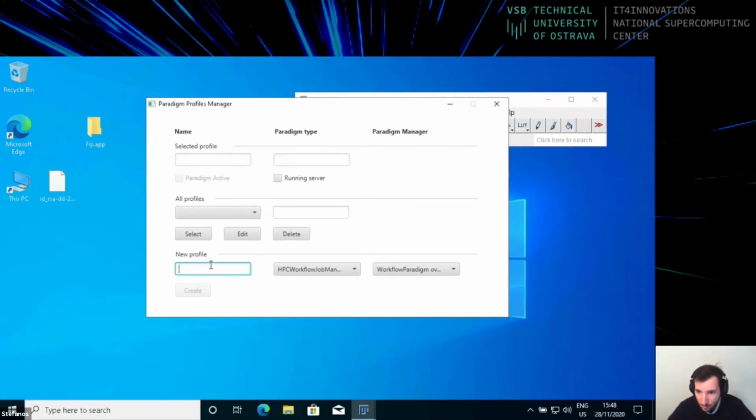This, as you can see, has some horizontal sections. One of these is the new profile section, and there is this input field. Type in a name for this profile. I'm going to call this cluster. So this profile is what we're going to be using to connect to the HPC cluster. And if you see, there are also columns. The first column is name, and the second column is paradigm type. As I've mentioned, we're going to be using just this paradigm type today, the HPC workflow job manager paradigm type. And this will allow us to use the remote cluster to connect to it.